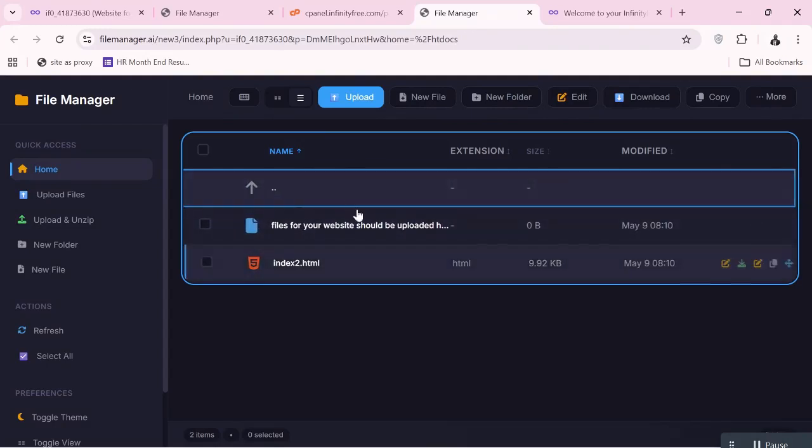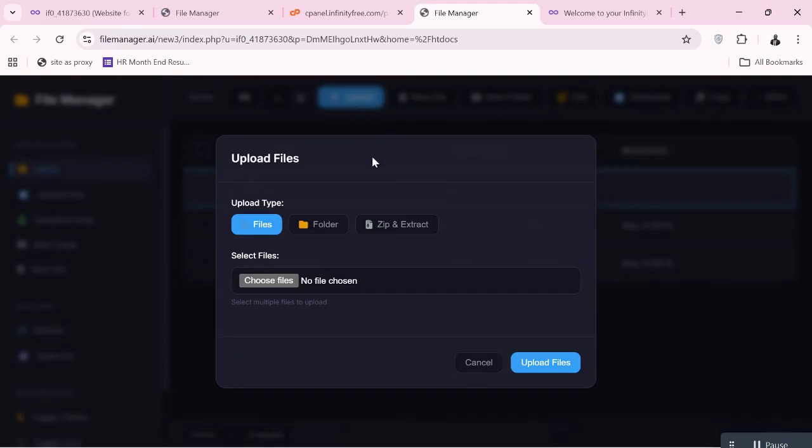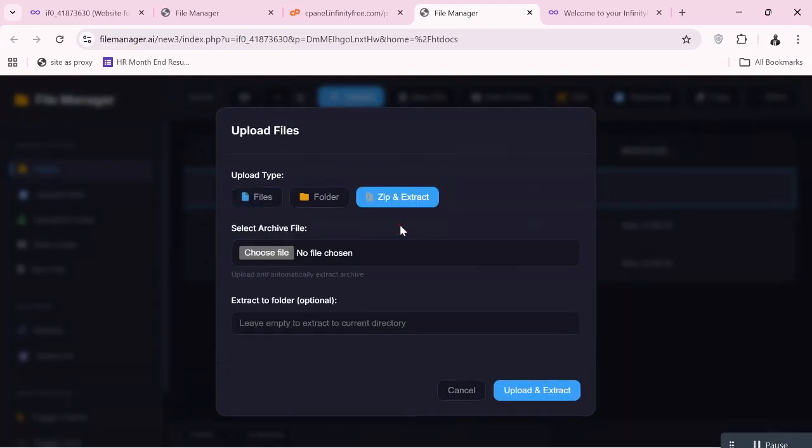Now that we're inside the htdocs folder, because that's where you're supposed to upload your files, this is where it is. Files for your website should be uploaded here. All right, that's it. So I'm going to click on upload, and I'm going to come here to zip extract, and then I'm coming here to choose file.